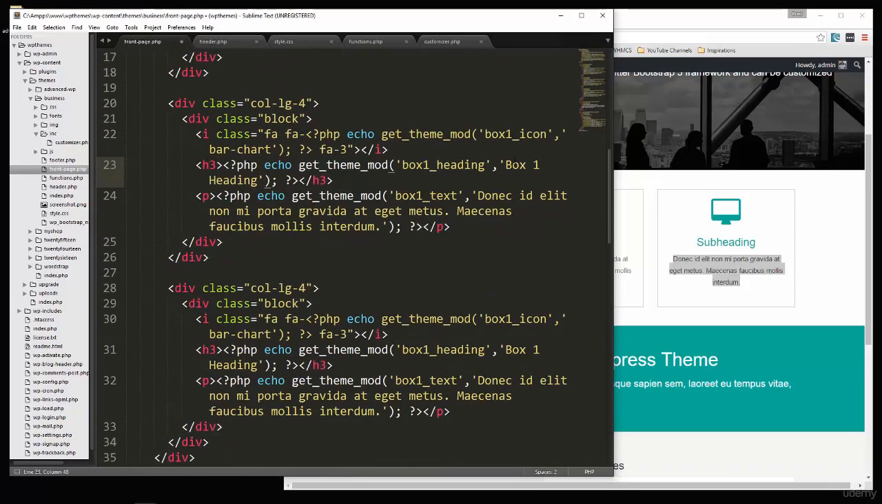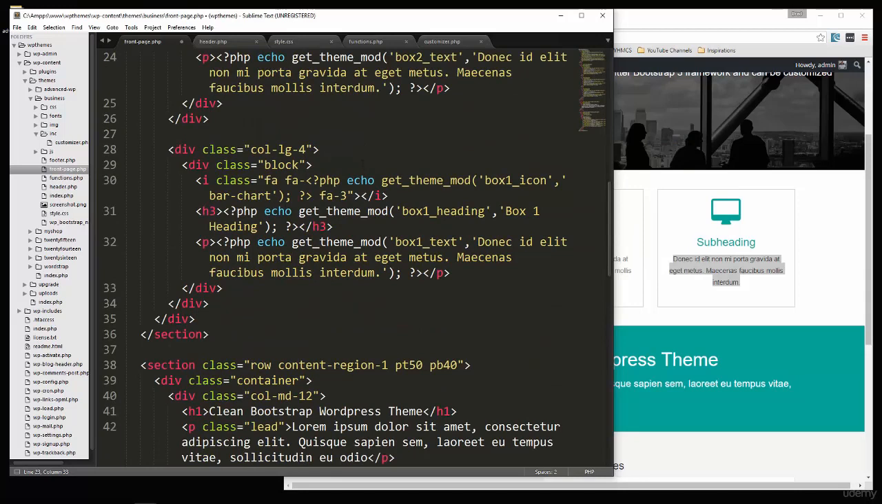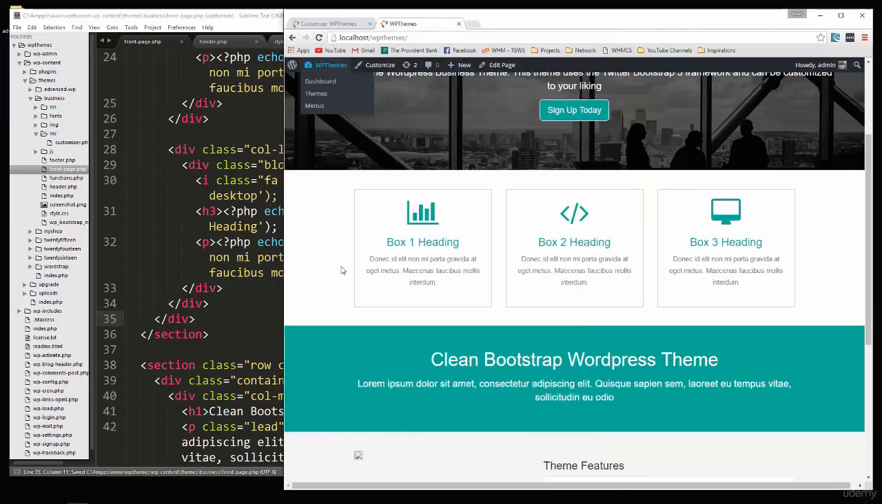Okay, and then we'll just change a couple things. So this one is box 2, so we'll change that. And let's see, for the default for the icon, I'm going to change it to code. Okay, this one down here, this is box 3. And we're going to change the default icon to desktop. So let's go ahead and reload.